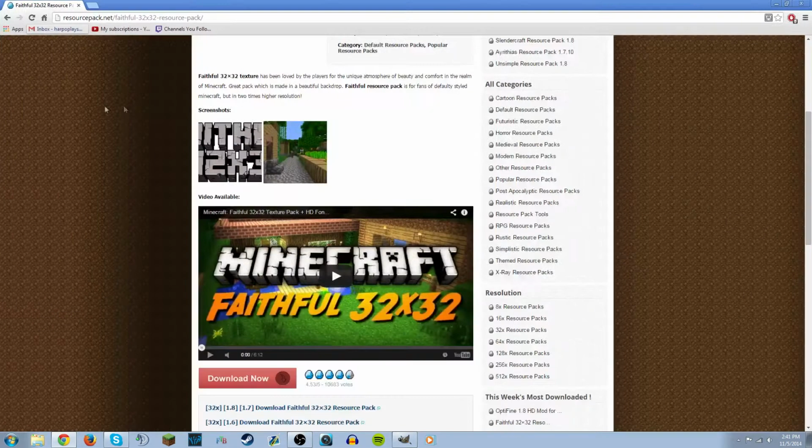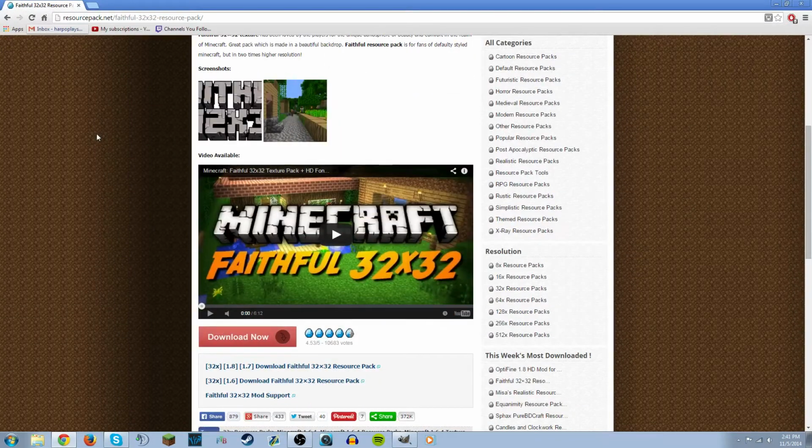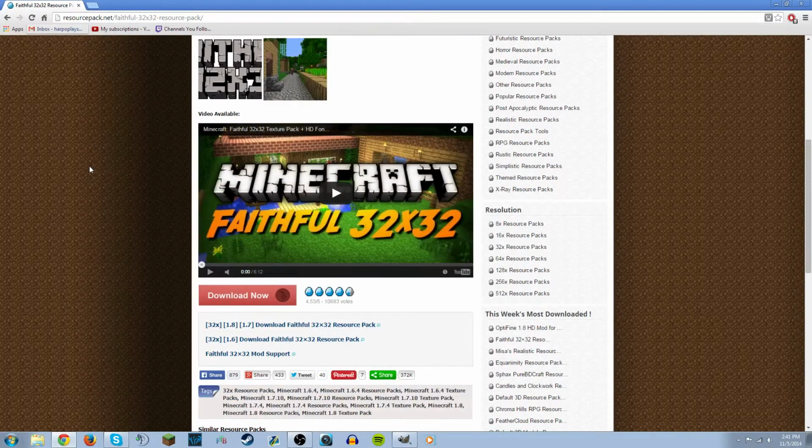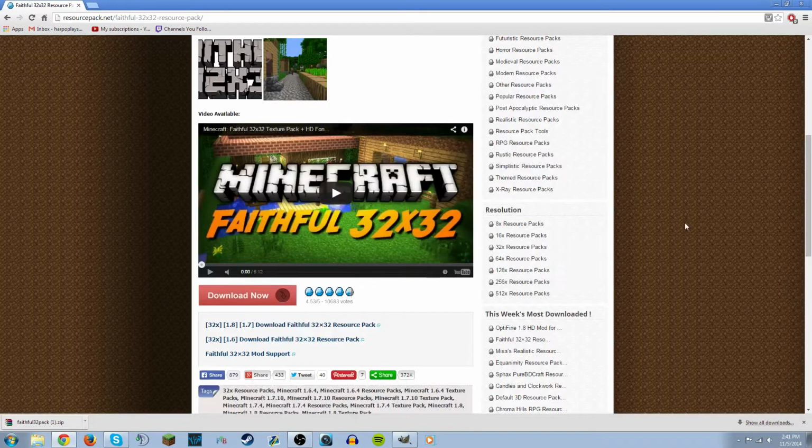We're going to be using the Faithful 32x32 texture pack. I enjoy this because, you know, with 32x32, there's just so many more pixels to use, and there's a lot more space for like detail and all this. It's just great. And since it's already a pre-made resource pack, everything you need is already in there. You don't have to go and create your own.